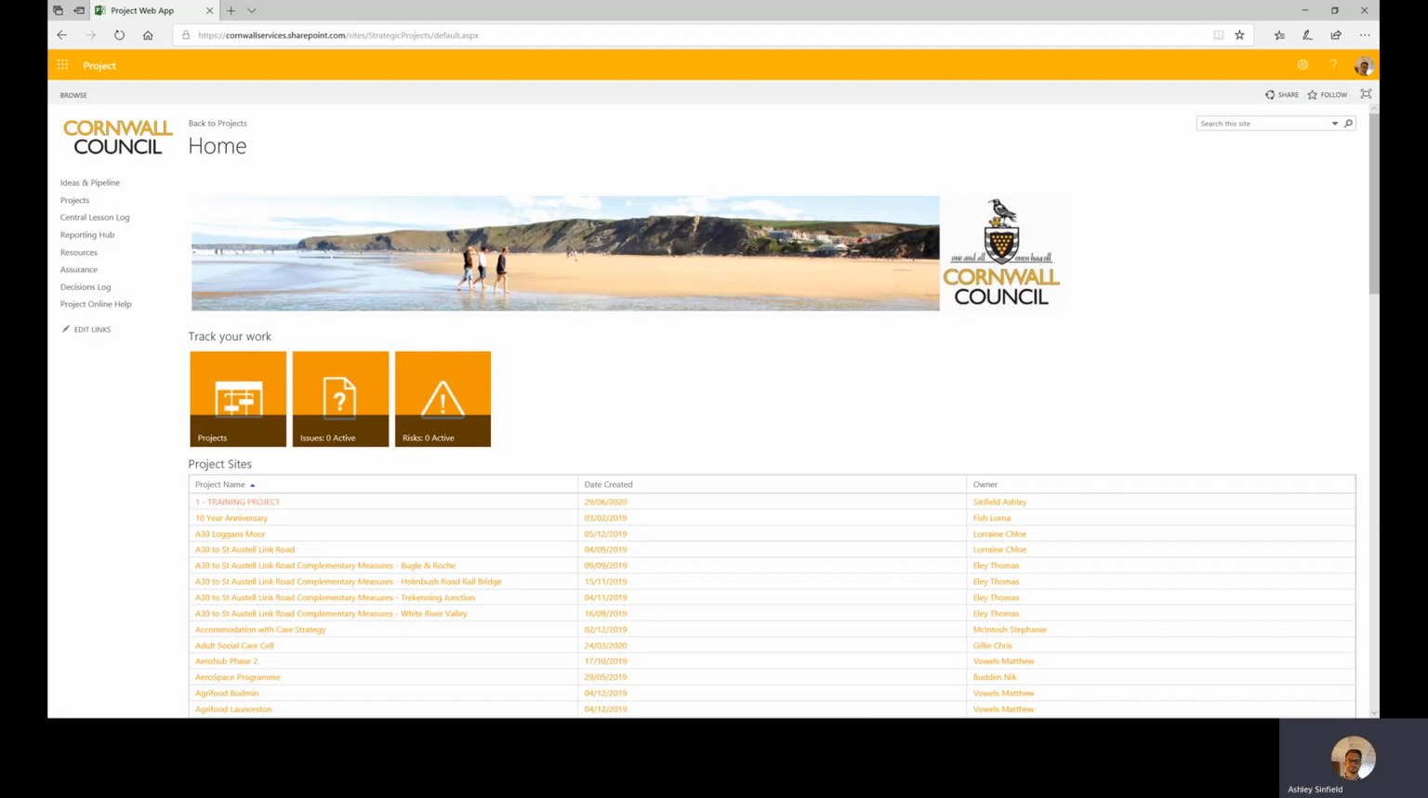The next part of the system we're going to look at is the Central Lessons Learned log. This can be accessed from anywhere in Project Online, but in this example I'll be using the home page. You simply need to select Central Lesson Log from the left-hand navigation pane.